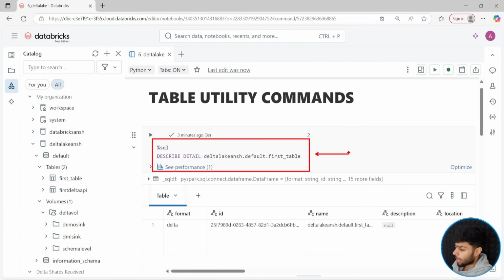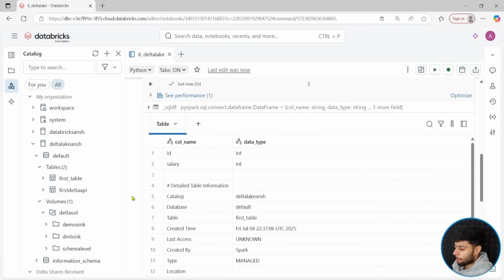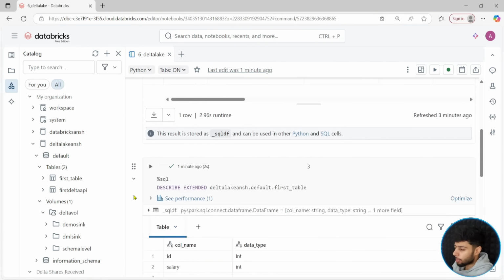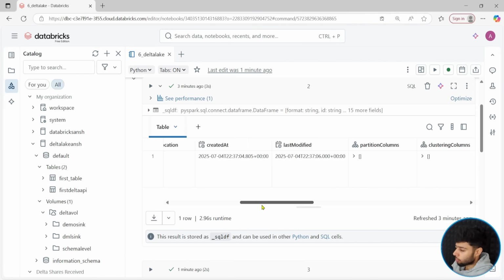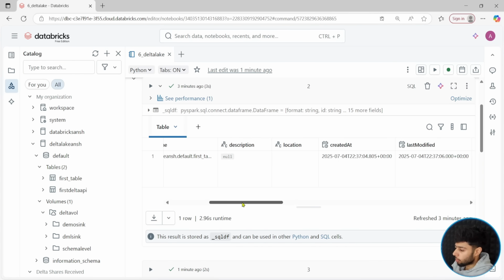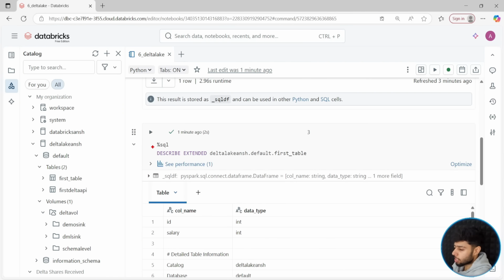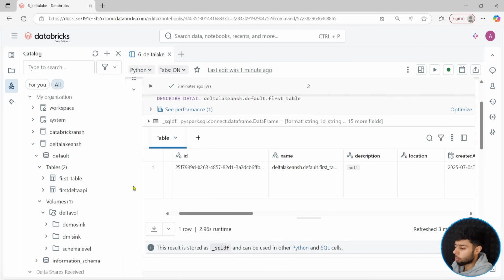So sometimes I feel detail and extended are pretty much similar, but extended gives you a better view to have a look at your properties and all that information. But here you have to drag it down towards the right and extend these columns. So that is not very convenient, but the extended version I do personally like. Again, it's personal choice. You can like this as well. Both the commands are there, so you should know both the commands.